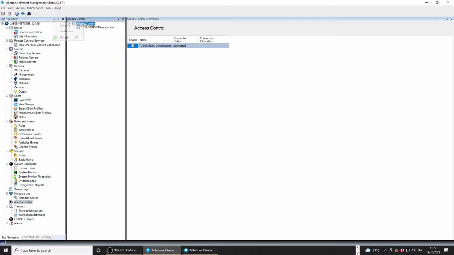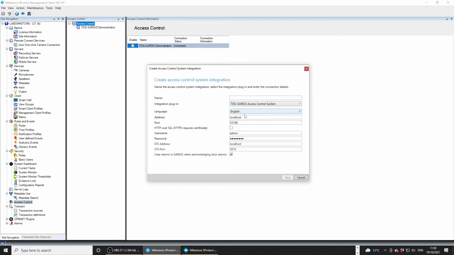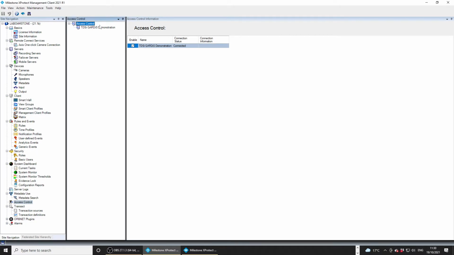Navigate to Access Control and right click to create a new access control system integration. Underneath the integration plugin drop down box you'll find the ORBNET TDSI GARDiS access control system. Selecting that and completing the details as described in the installation guide should result in a successful creation of the access control integration. If all is working correctly, then this will show as connected.